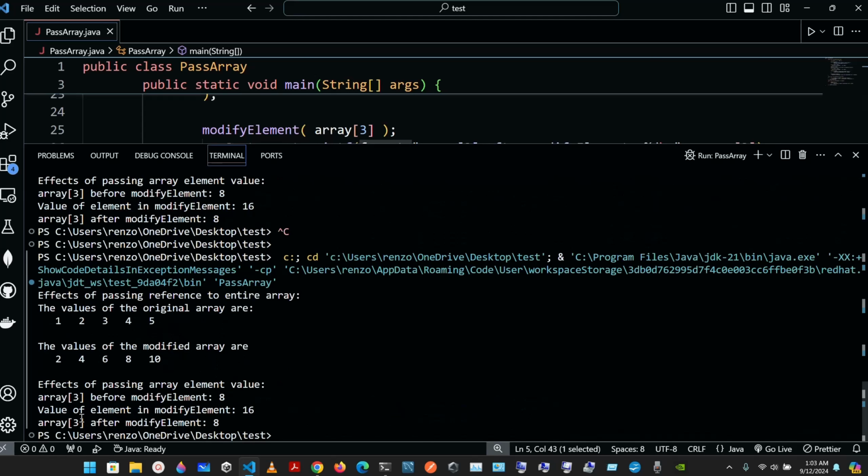And now we are coming back, so we have the array of index 3 after modifyElement, so it's gonna remain the same because the copy has been deleted. So again, the value is gonna be 8.